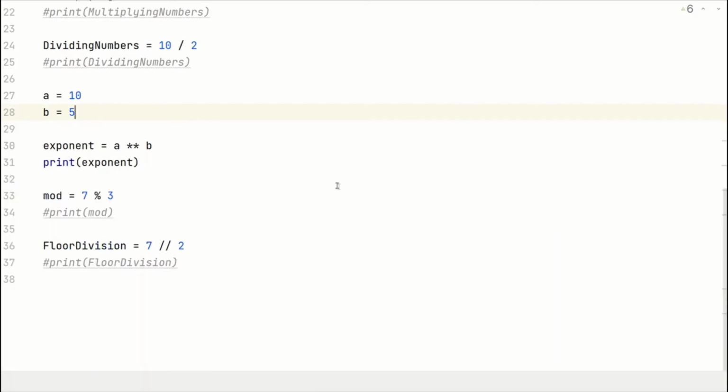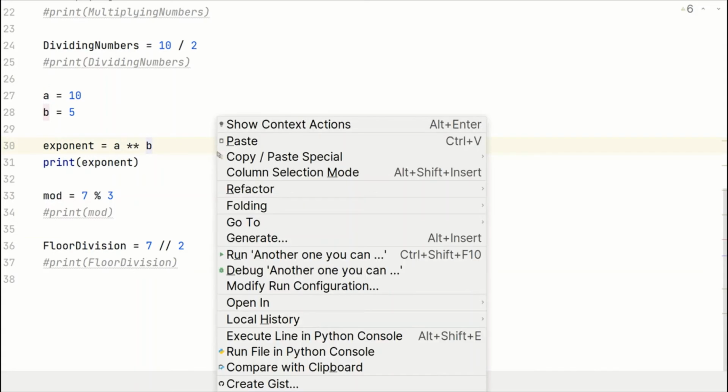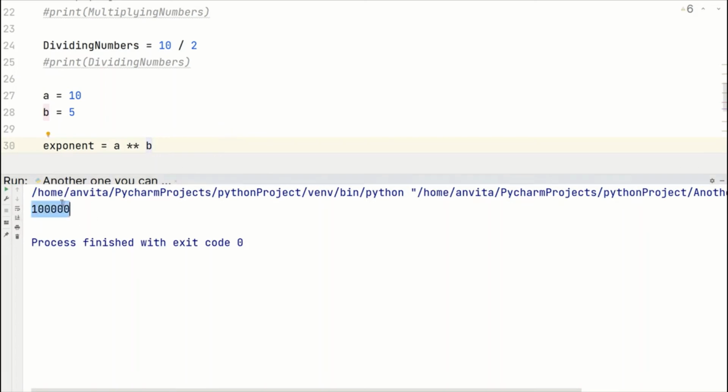And this is because exponentiation basically means raising the power. So a is 10 and b is 5. The number on the right side is the power and the number on the left side is the main number. So over here I'm basically raising 10 to the power 5, and the result I get is this.